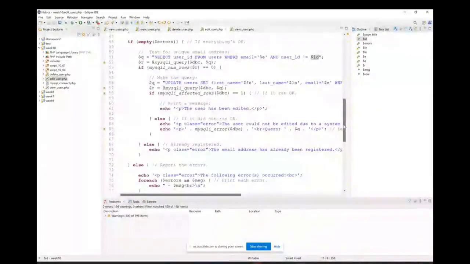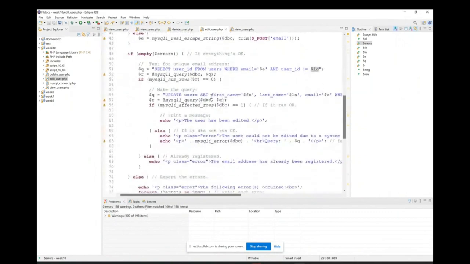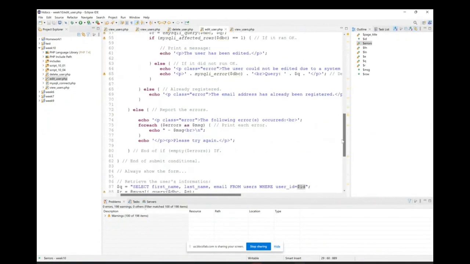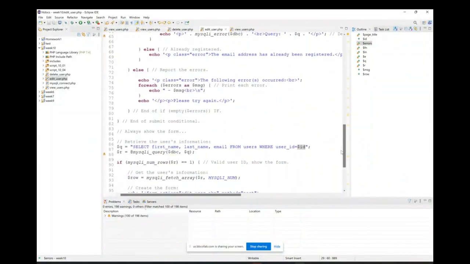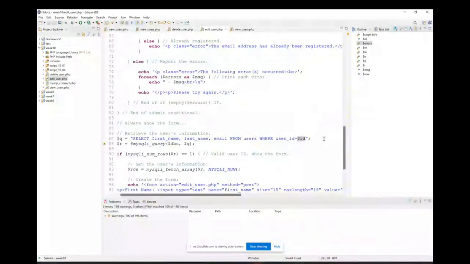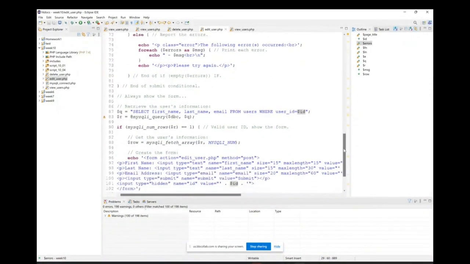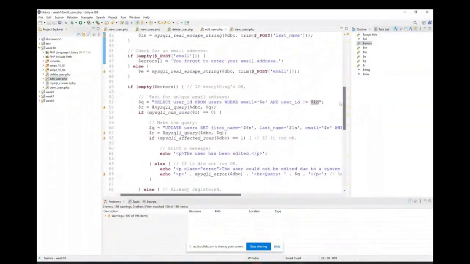Okay. So this will be true, and then it will check all the field values, first name, last name, email, and none of them can be empty because you are trying to edit, right? Okay, if something is empty, then it will show you the empty results, error results. Otherwise what it will do is it will build a query, right? Select first name, last name, email from users where this. Oh, not select, sorry, where is the update?